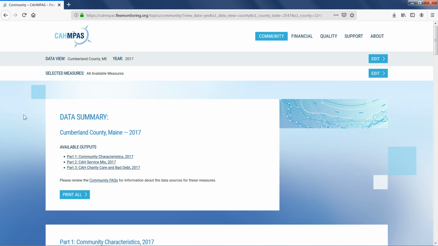Okay, now that we've reviewed how to generate county and state level reports for a single locality, let's generate a report that compares several counties. We can start over either by clicking the Community button in the header, which would bring us back to the first data selection page, or we can again use the Edit buttons at the top right of the output screen.